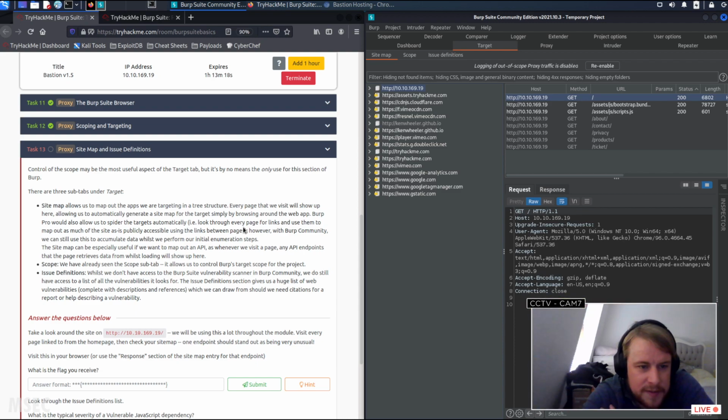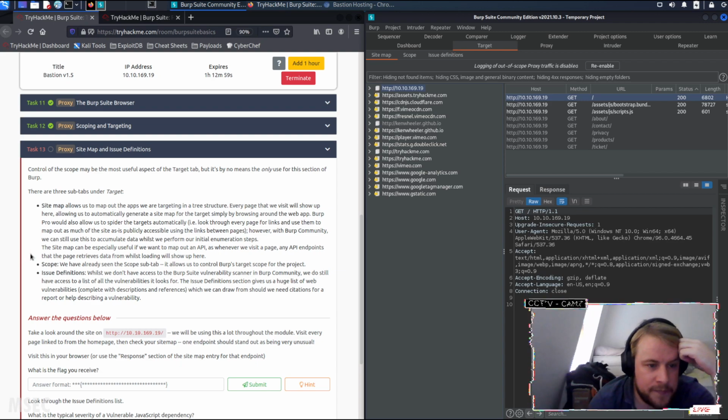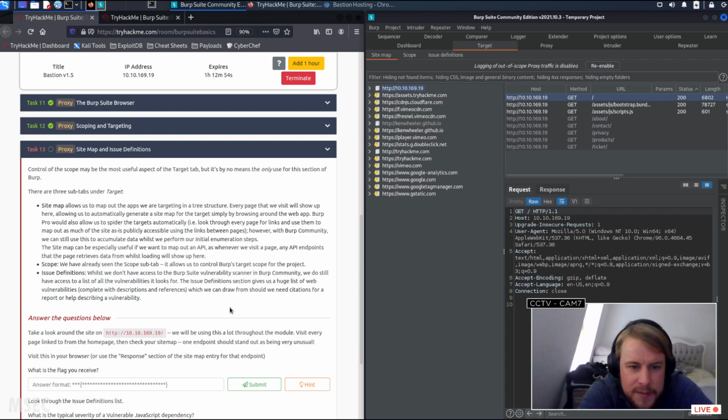Burp Pro would allow us to spider the targets automatically, to look through every page for links and use them to map out as much of the site as publicly accessible. Using the links between pages, however, with Burp Community, we can still use this to accumulate data while we perform our initial enumeration steps. The sitemap can be especially useful if we want to map out an API, as whenever we visit a page, any API endpoints that the page receives data from while loading will also show up here. We've already looked at scope, and then issue definitions.